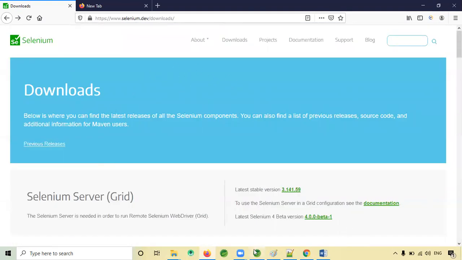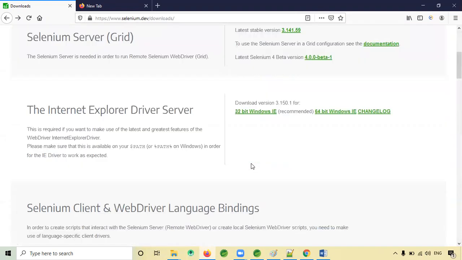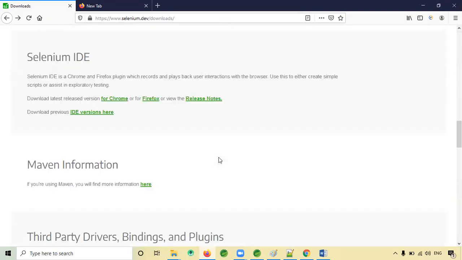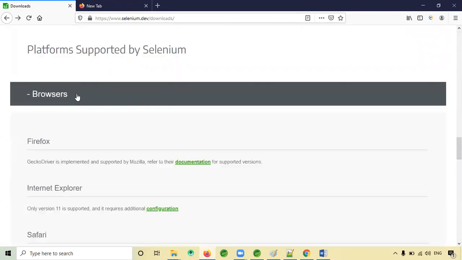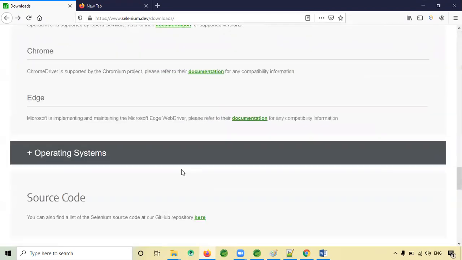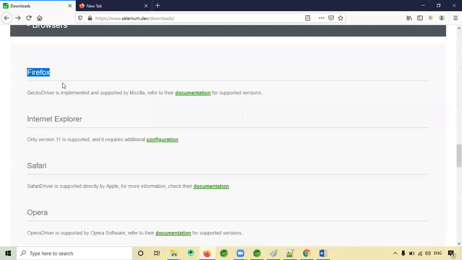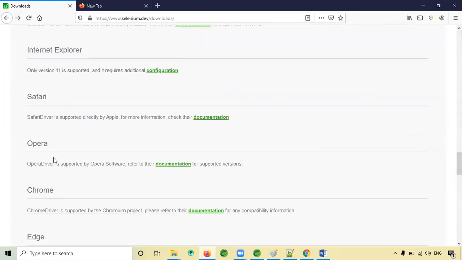The jar file I have already added in my system. Nice, good. And if you want to download the browser drivers, just scroll down. That too I know. Both you know where to download. See here, all the things are there: Firefox, Internet Explorer, Safari, Opera, like that.